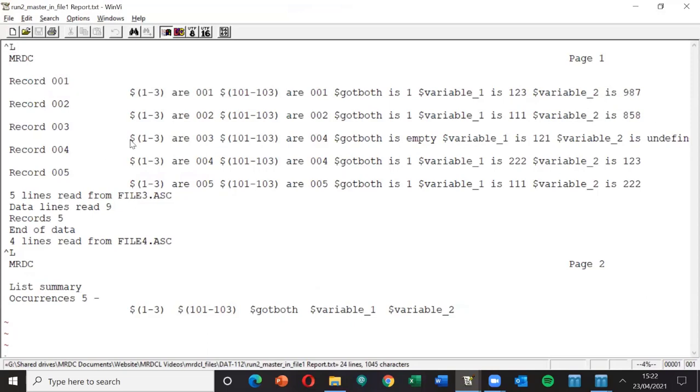Now we get to the third record. They don't match here because at this point it's holding record number 4 in the second file. Therefore, got both is empty. Variable 1 has a value, but variable 2 is output as undefined. So it's not picked up the data for record number 4 because, as you remember, we jumped around it. Then we get to record number 4, everything matches again, and on we go, and record 5.